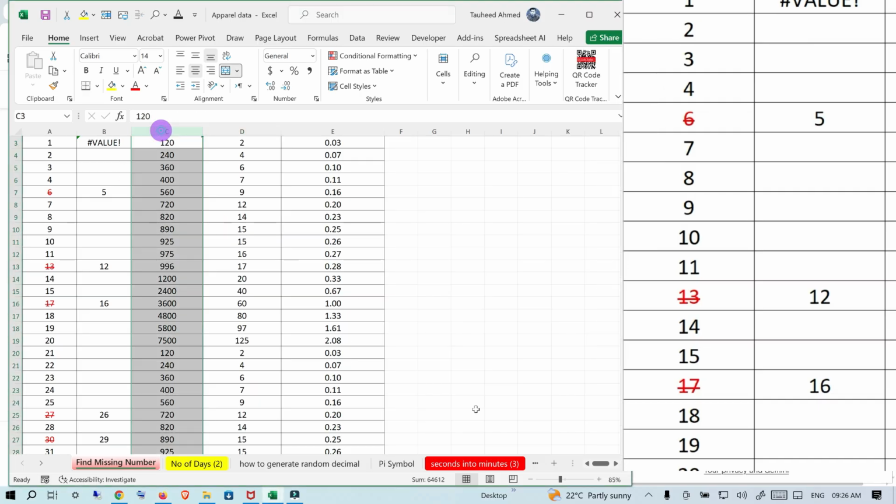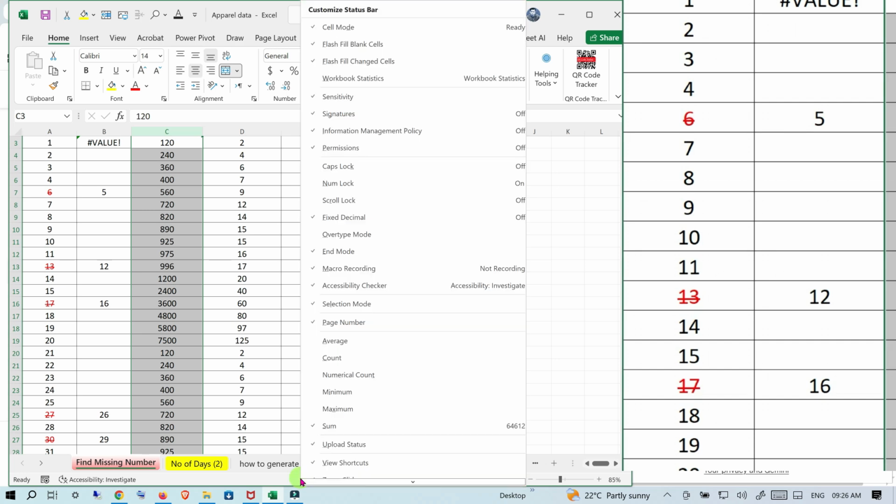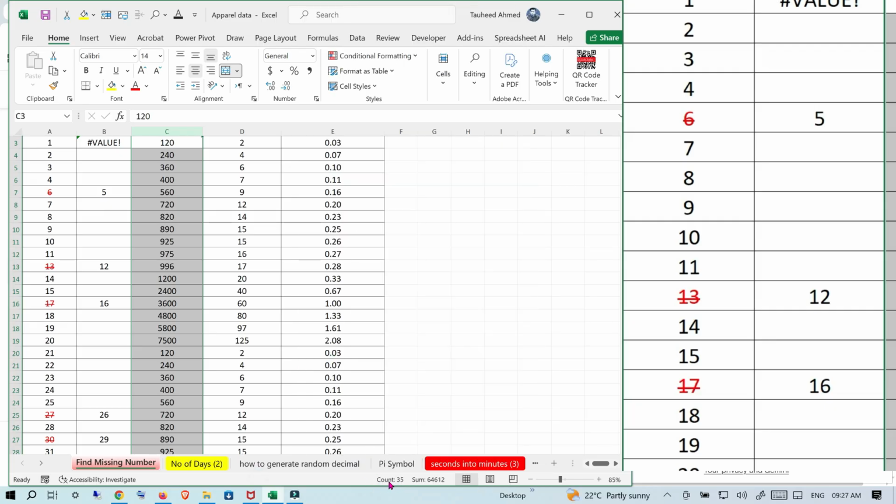So when you select it, you can see that there is no count over here. To bring it back, you need to right click anywhere on the bottom status bar. A menu will pop up showing several options like average, count, and sum. Look for the count. If there is no check mark next to it, click it to turn it back on. And here now you can see that the count is back on the status bar.